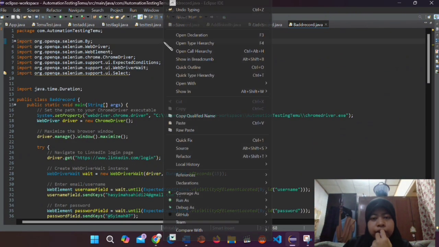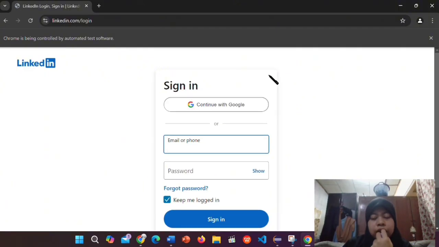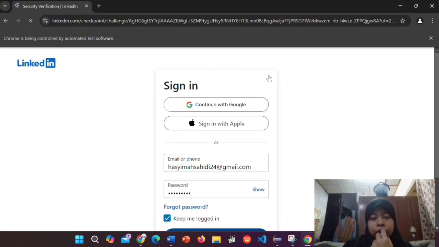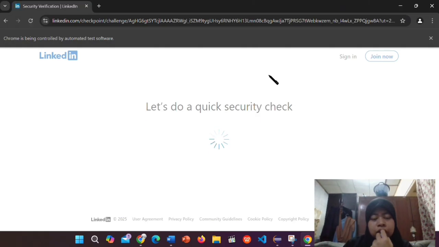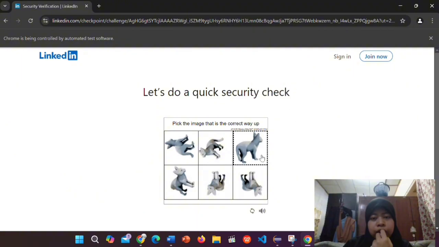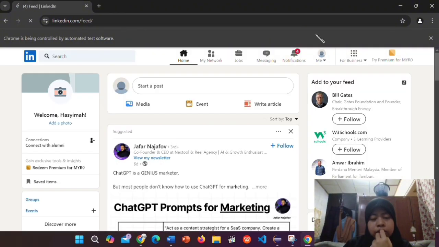We have to right click and run it. After we run, it will be directed to the sign in page for LinkedIn. The code will automatically insert the input for email and password, and then we sign in. After that we have to do verification. For this verification step, we just do it manually as it wants to verify a person. And then we continue with the automated testing process.